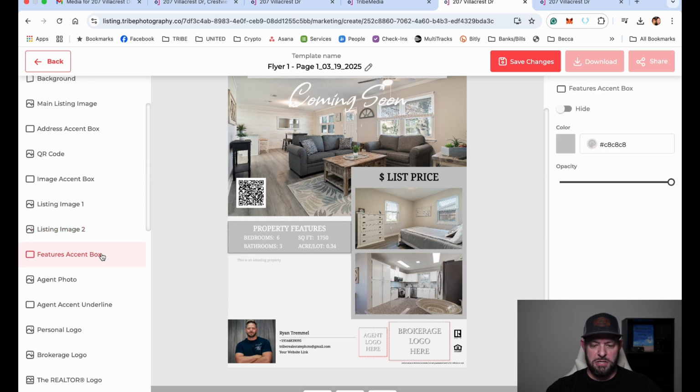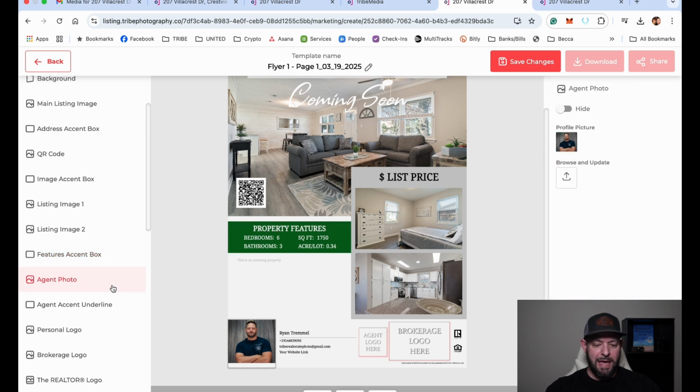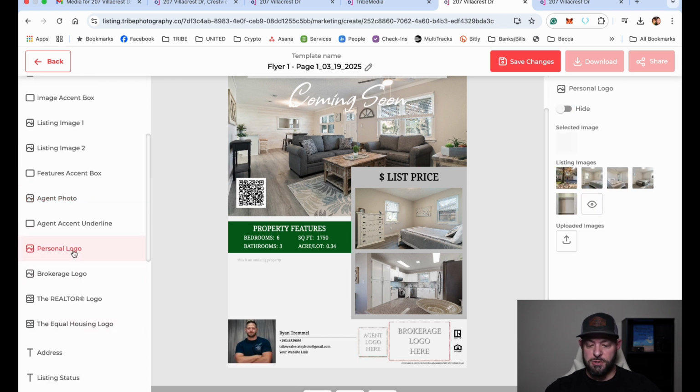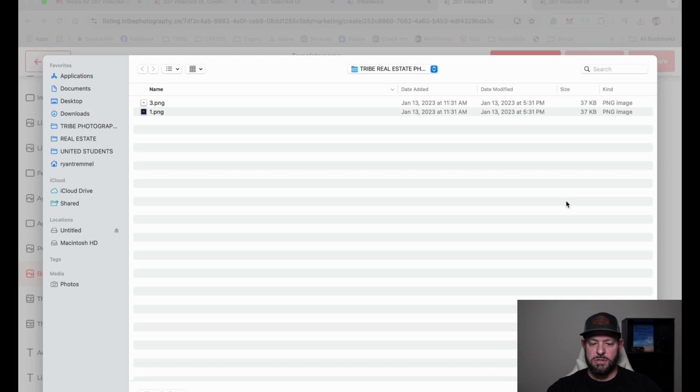We can come over here, change some of the accent properties. If you want the color to match more of your style, more of your branding, you can do that. Agent photo, you can change or upload your own personal profile picture, or if you don't want it, click hide and it will disappear. You can also add your personal logo if you have one, or you can hide it, and your brokerage image. So if you're like ERA, any of those, they're going to be up there.